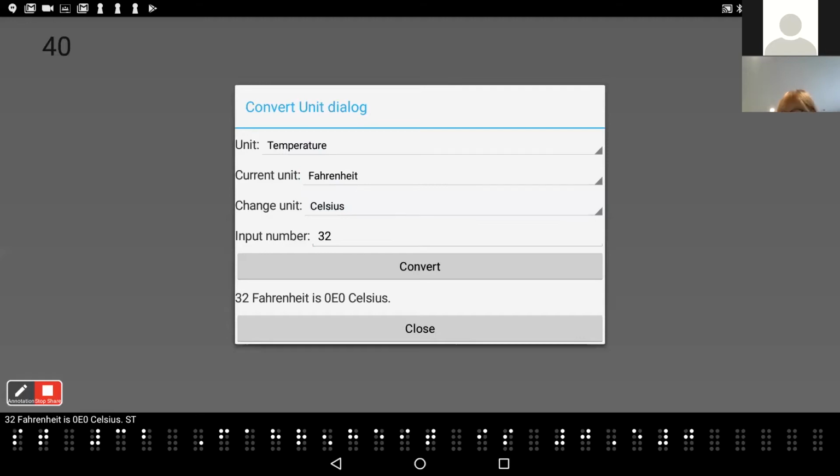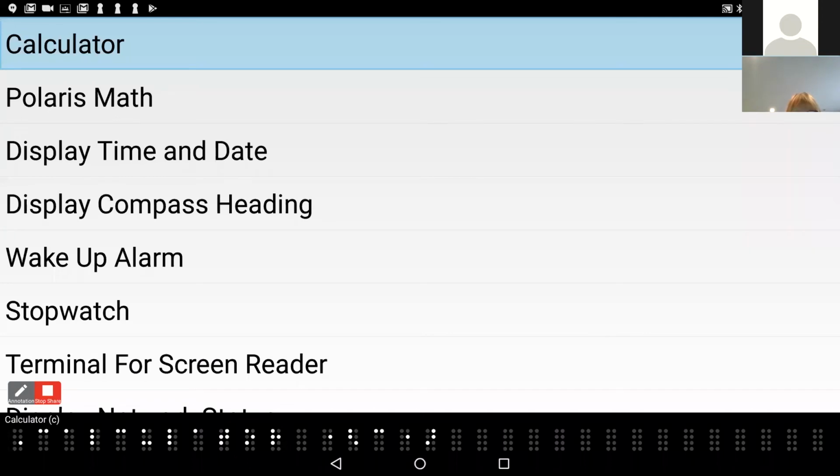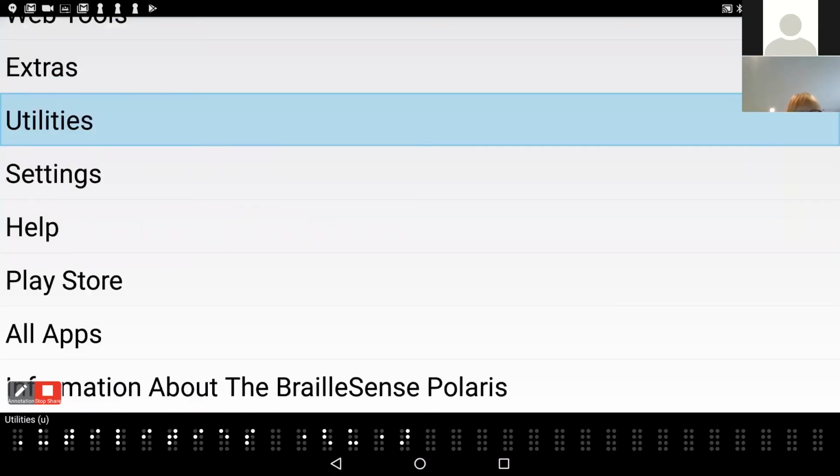Space with Z. 40. And I'm going to close out of my calculator by doing space with Z again. Calculator C. And space with Z one more time. Utilities U. And I am now back at the main menu. And I'm going to turn it back over to Thomas.